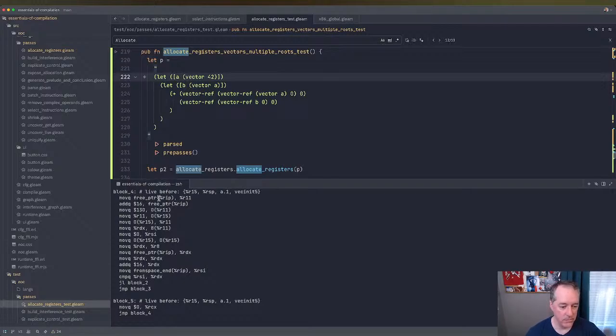Okay, so we're copying that into R11. Allocate 16 bytes. Set the tag. Now we're overwriting slot 0. I think that's a mistake. Yeah, I think we've got a bug here.